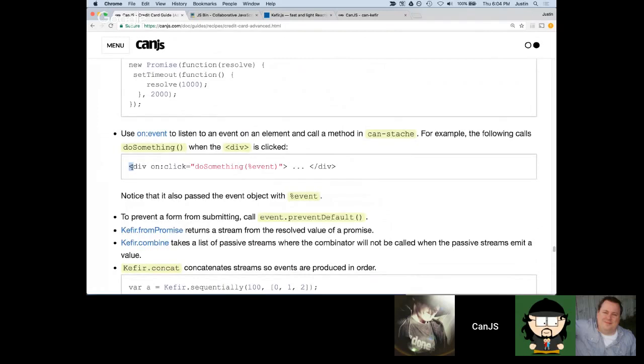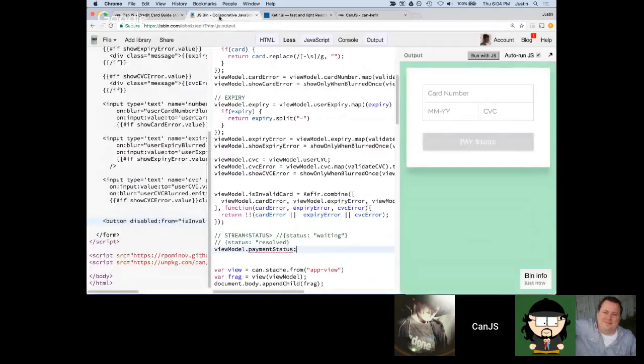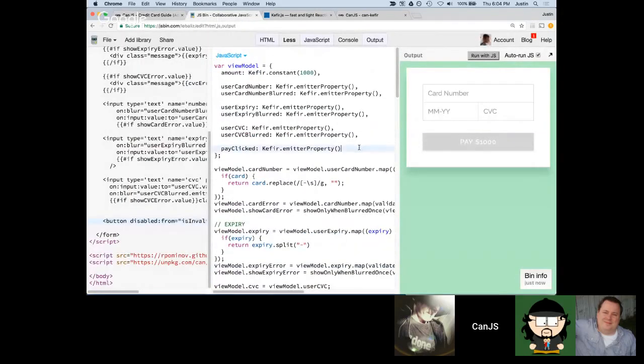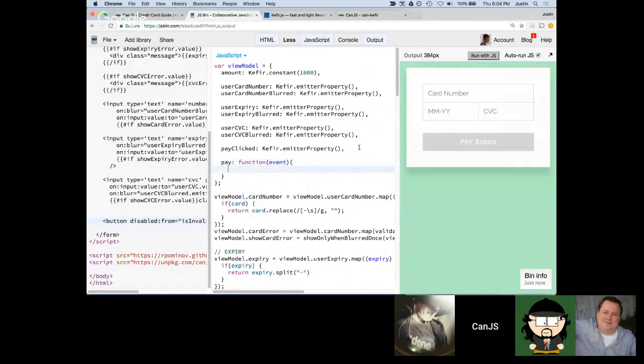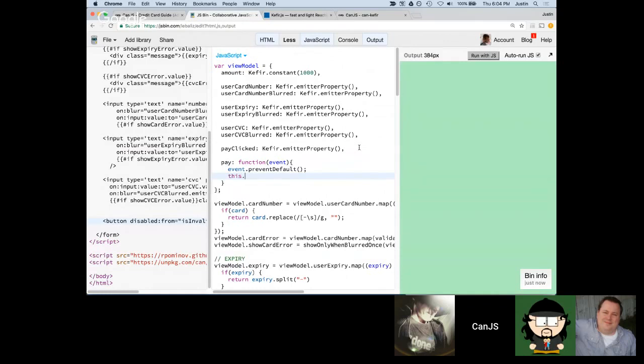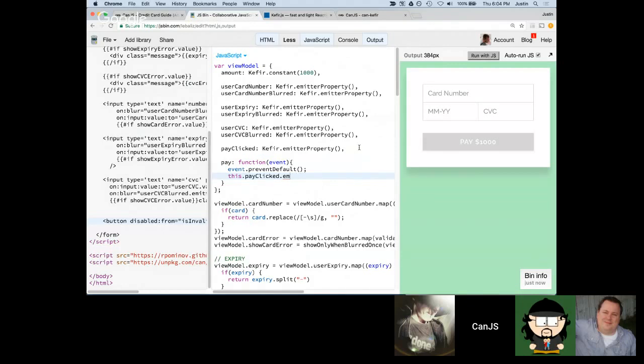Well, in CanJS, we're going to listen to when the form is submitted, but here you can listen to events like this and call a method. We're going to need a method on our view model, which we'll call pay. And what this should be doing is it's going to get the event. It needs to cancel the actual submit, prevent the default behavior of the submit event. And then what we really are going to have it do is just submit that pay clicked. We want it to emit, on the emitter, a true. So essentially when someone clicks the form, we want to prevent default, and we also want pay clicked to emit a true.